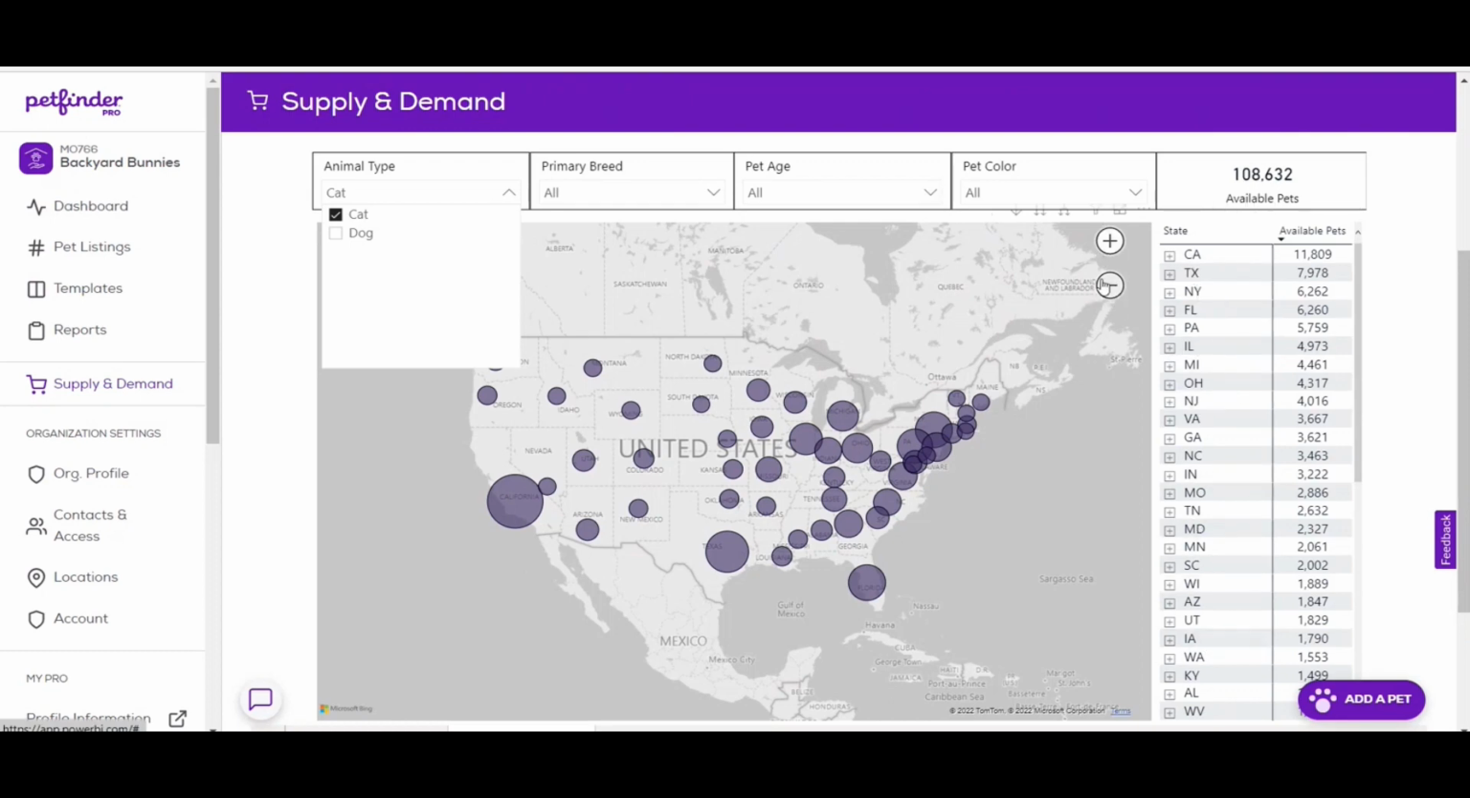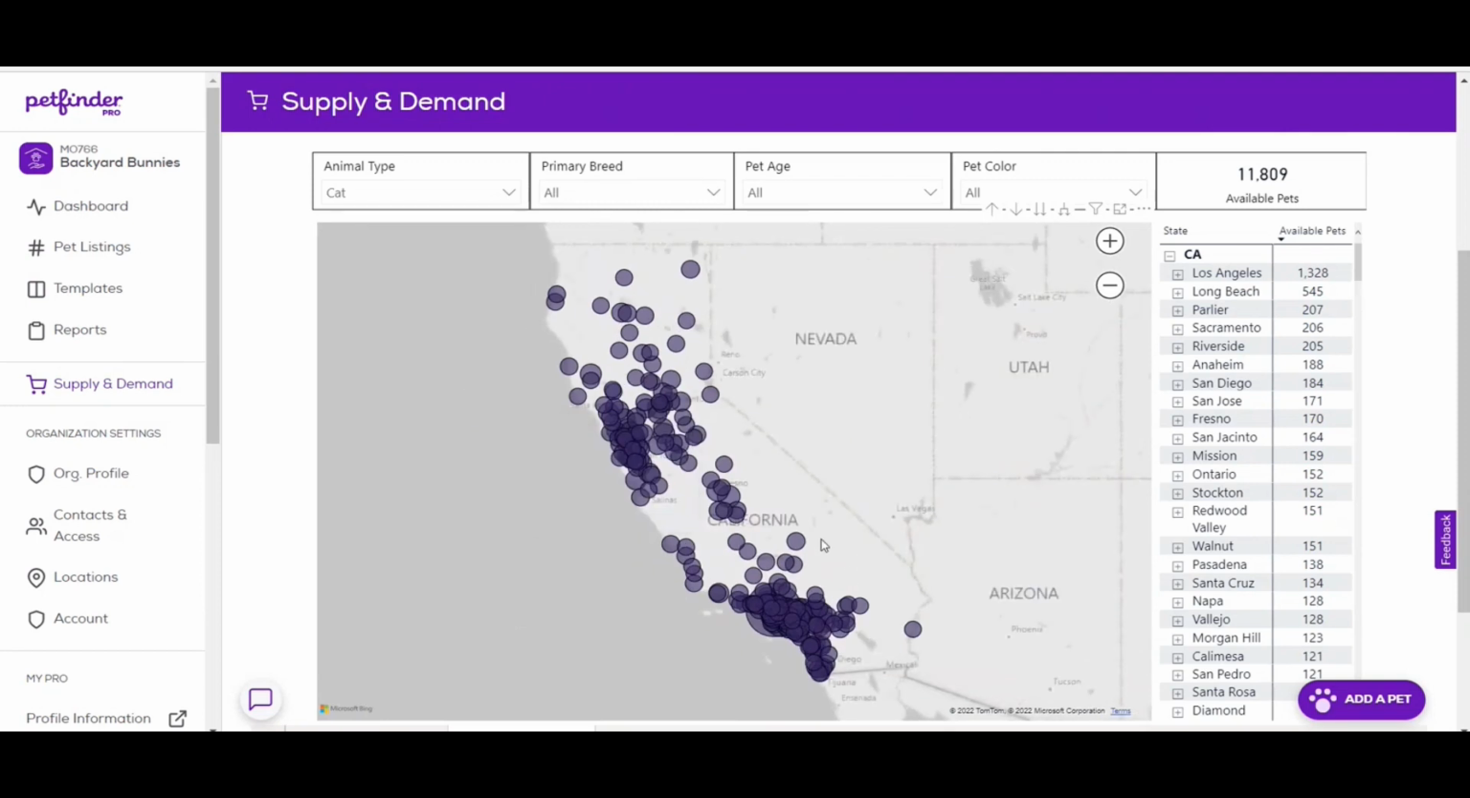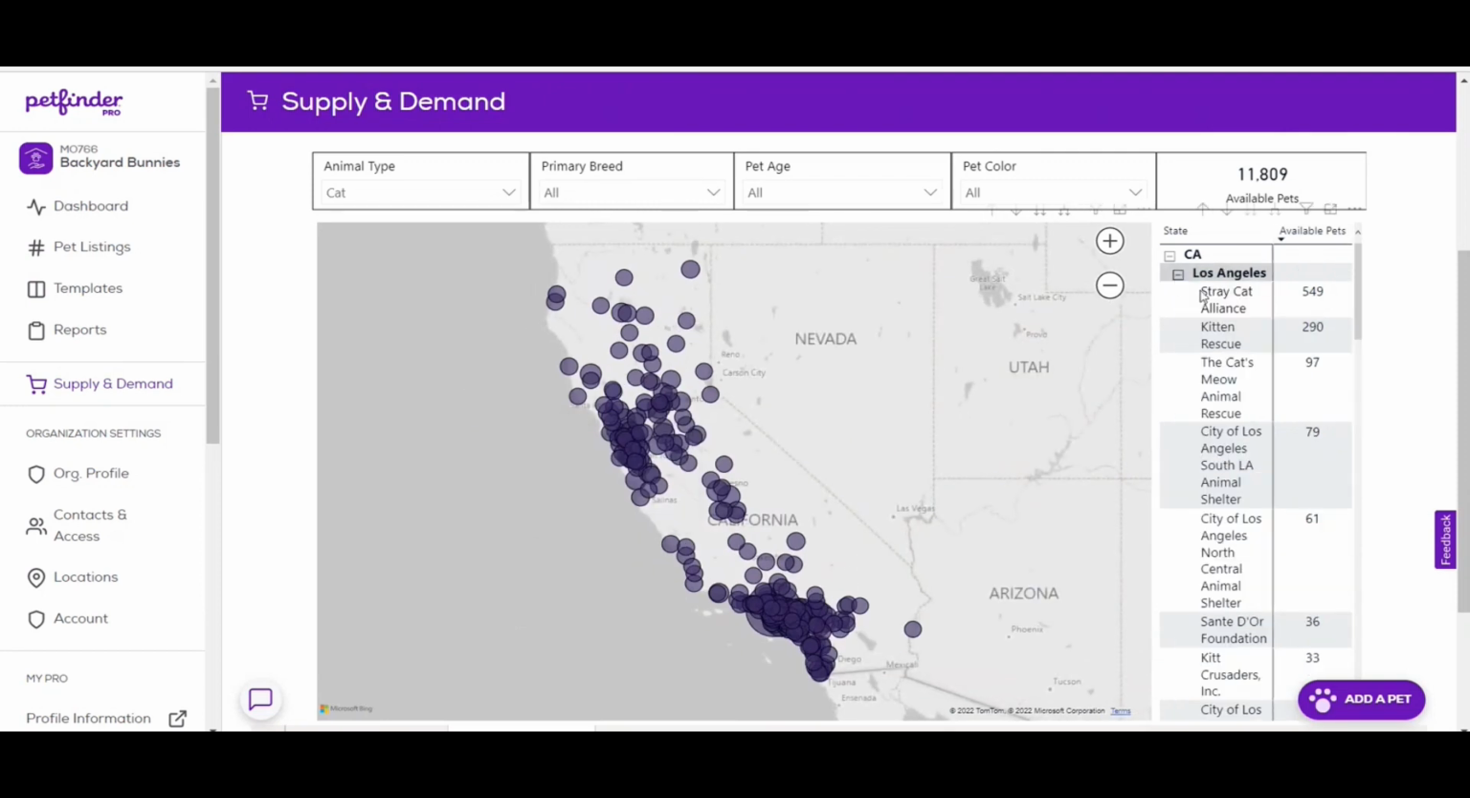You have the same plus and minus navigation buttons, but the one difference is that when you expand the state, you will see the cities, and you can do the same here where you right-click and drill down into that level of detail. But you can also expand the city, and you will get a shelter and rescue list of where those animals that you're searching on are located within those cities.